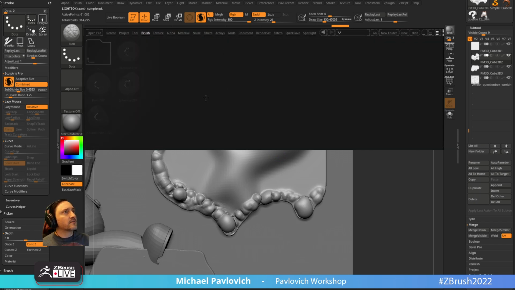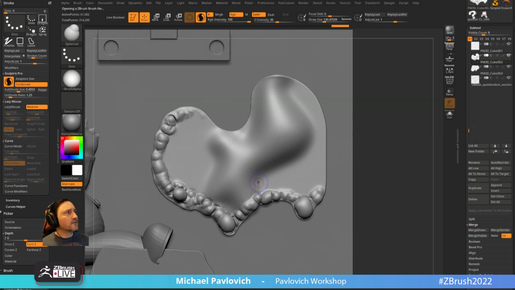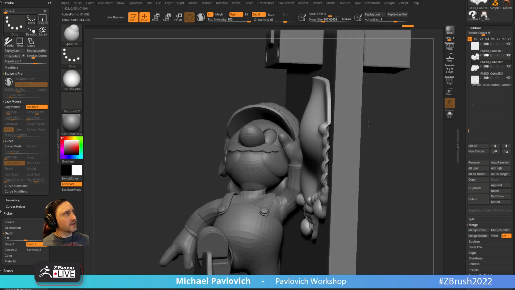Where is it at? Miscellaneous. Here's a spherical. So you can go through, we still have Sculptris Pro turned on. Again, you don't have to have that on if you just want to use the existing geometry. You just got to make sure you have enough. So here you can just basically make a sphere out of something. So if you just want to kind of pull up.